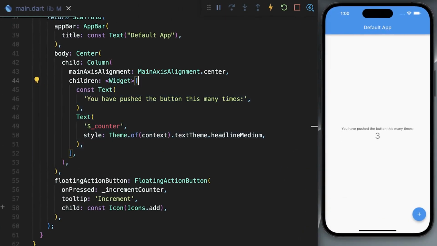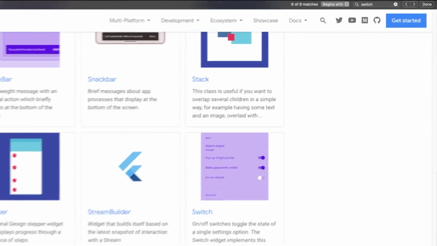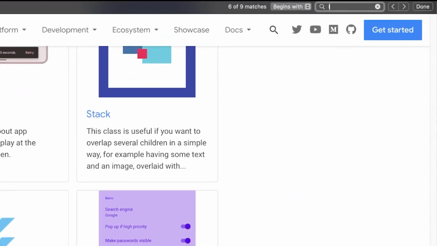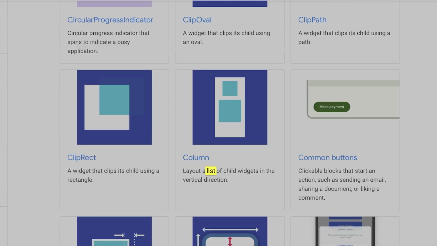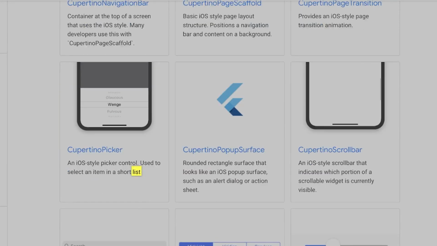Now, I just want to mess around and show you a couple other widgets. So let's say we want a list of text. We could go to the Flutter index and then search for list. It's animated list. We're not trying to animate anything. There's a column, which is a layout of list of children, which is good.